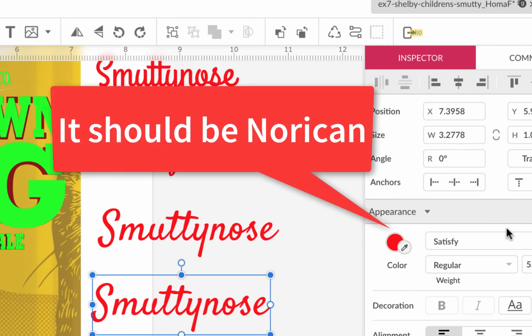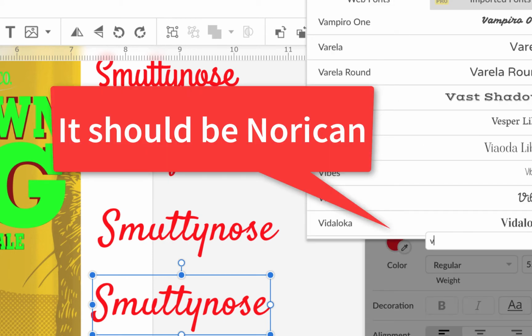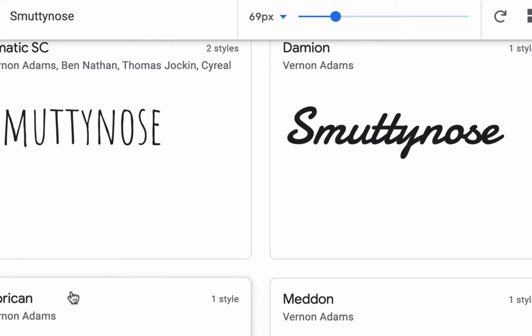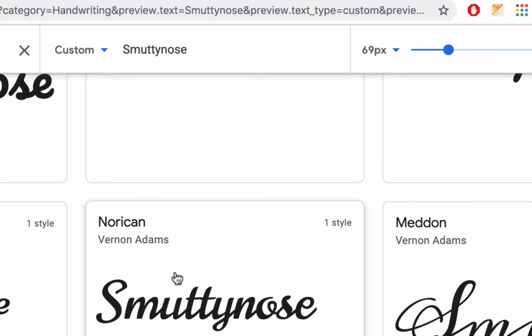And Vernon Adams, or I'm not seeing Vernon Adams. So unless I had it spelled wrong, unless I had the name wrong. Oh, I was looking at the designer. Oh man, now I don't even know which one it was.